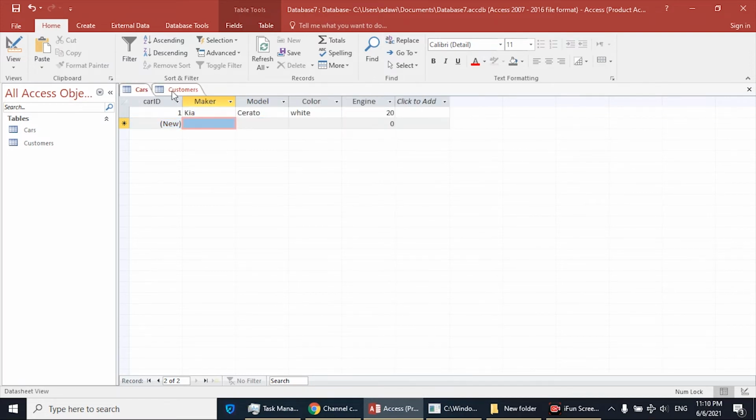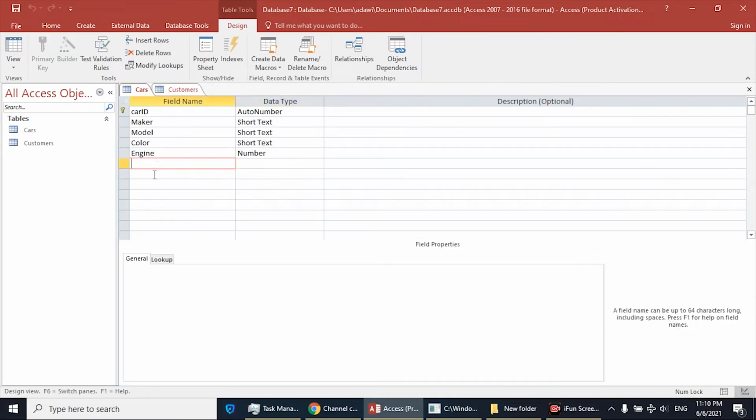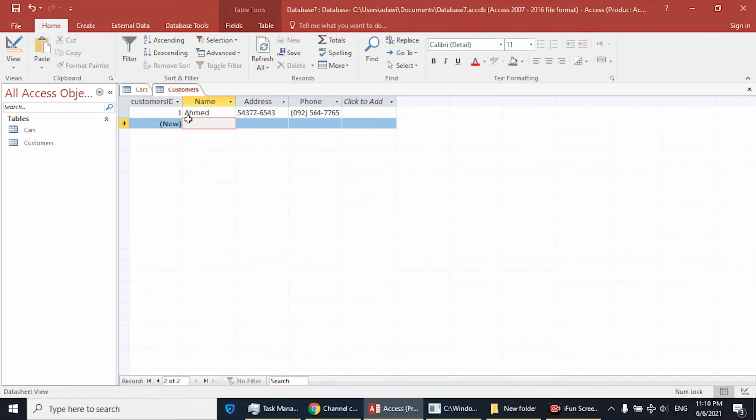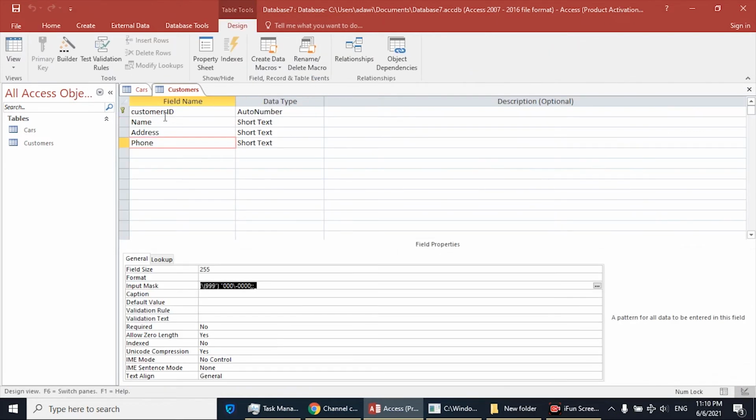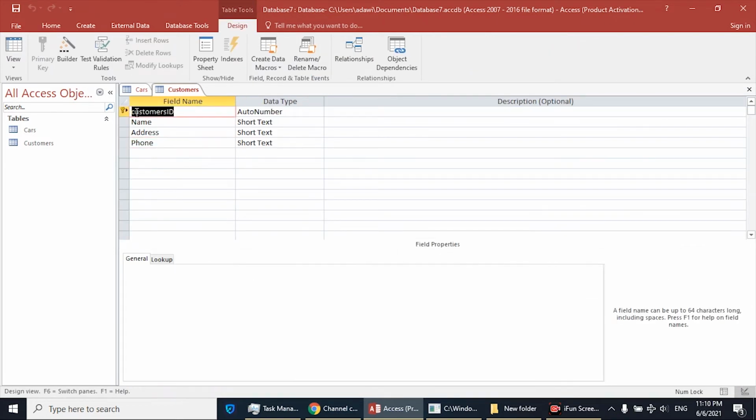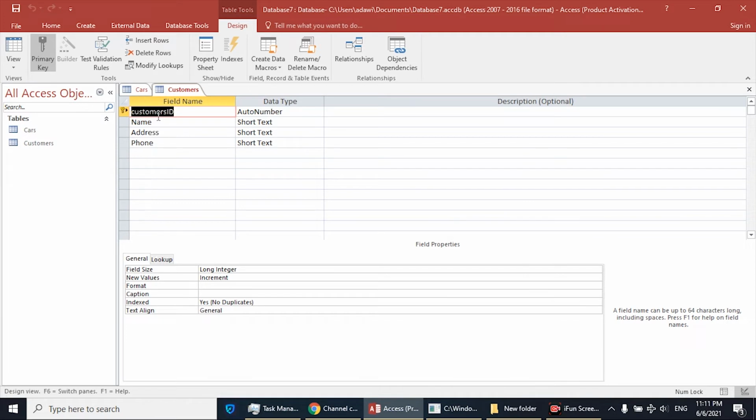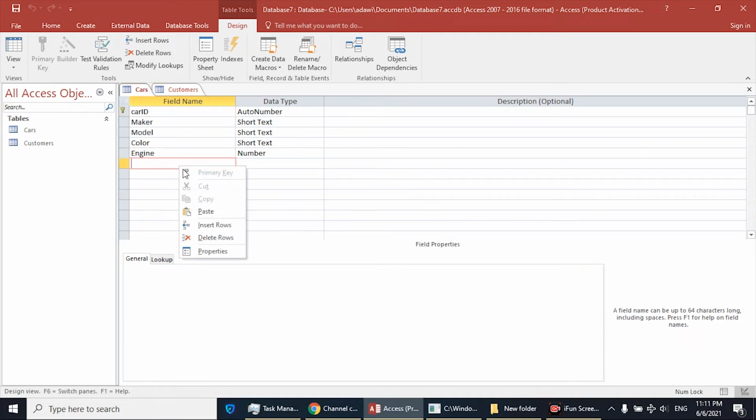Now we have two tables, but these two tables don't communicate with each other. How to enable them to communicate with each other? By adding a certain field into the car design view. What's the meaning of that? It means that we need to link every car to its customer. How to do that? We know that there is a unique field here. It's called customer ID. We're gonna use this field, the customer ID, to be added here.